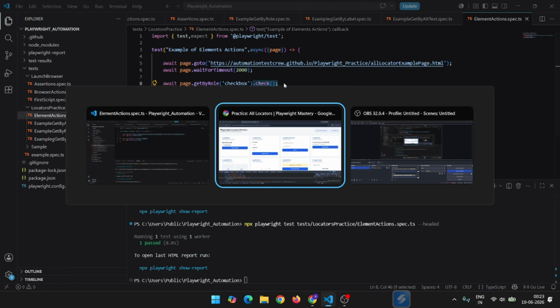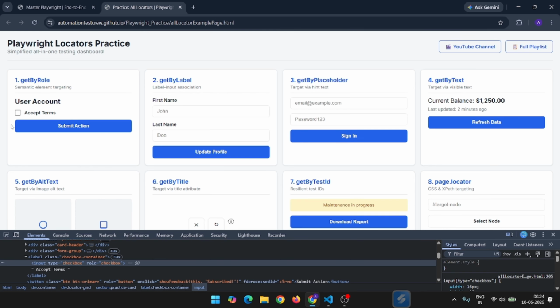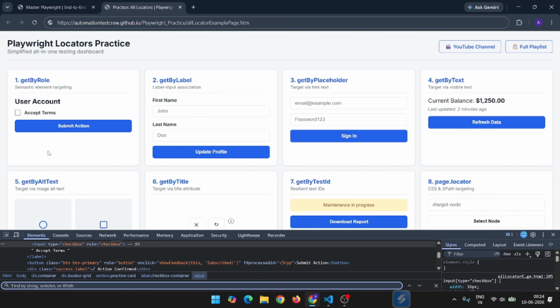The next example we have is uncheck. Why do we use this method? By the name itself, we can understand that this method is used to uncheck the checkbox which is already checked. That means you have checked the checkbox and you have to uncheck it. In that case, you can make use of this method. Let's see how the uncheck method works.